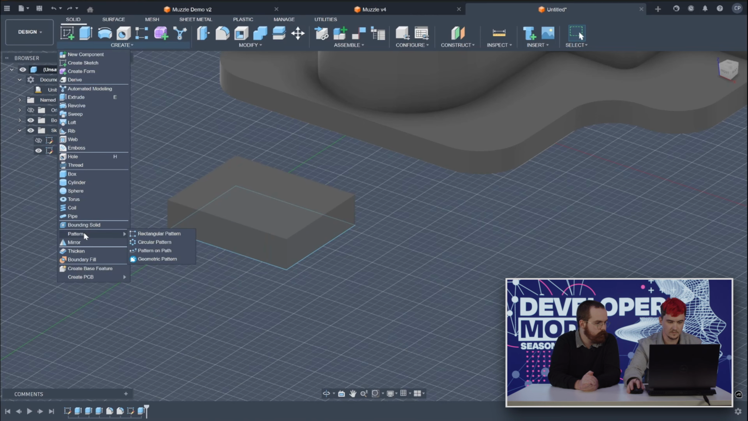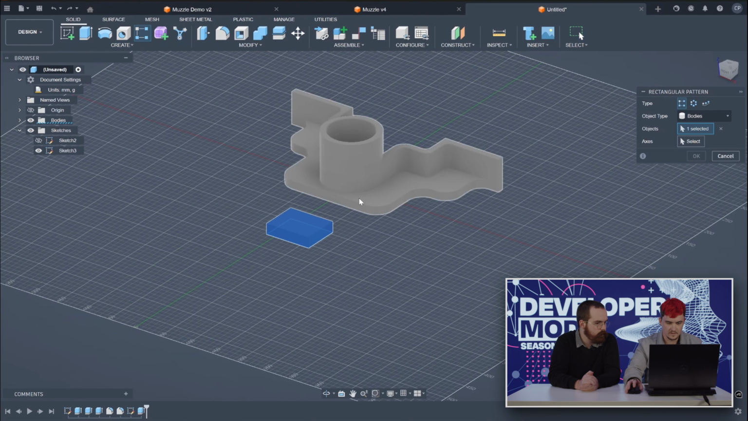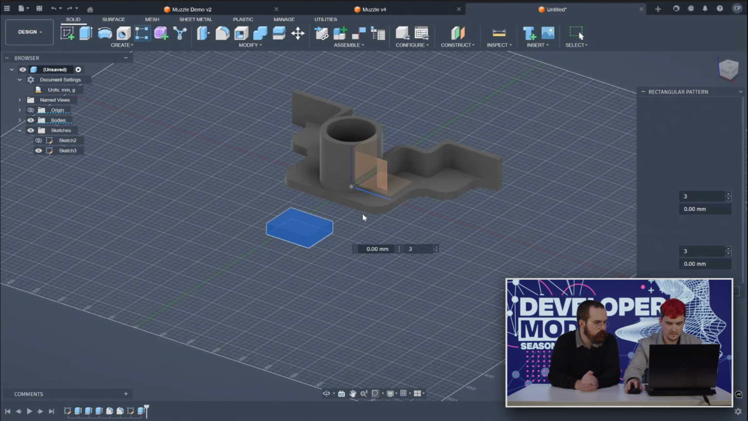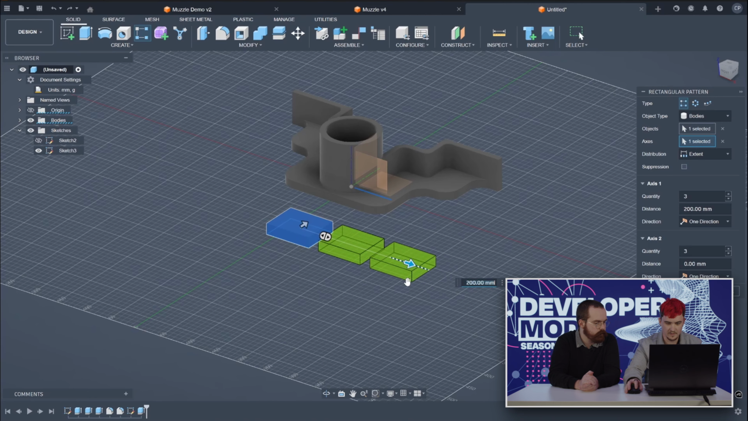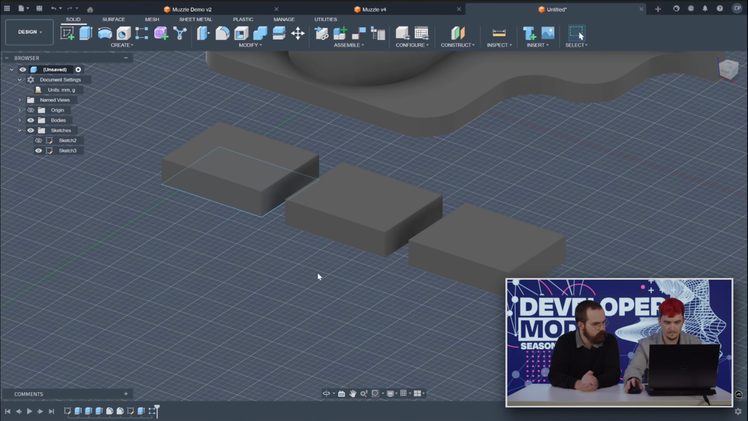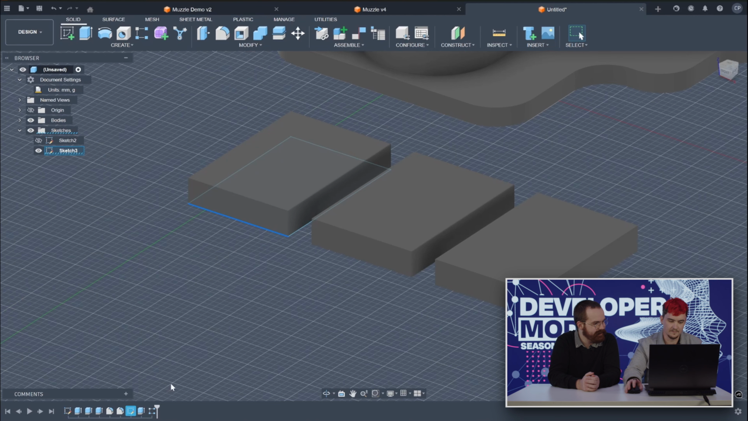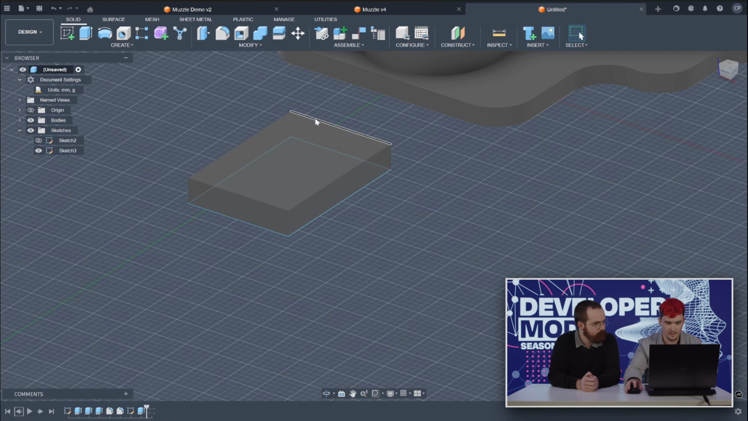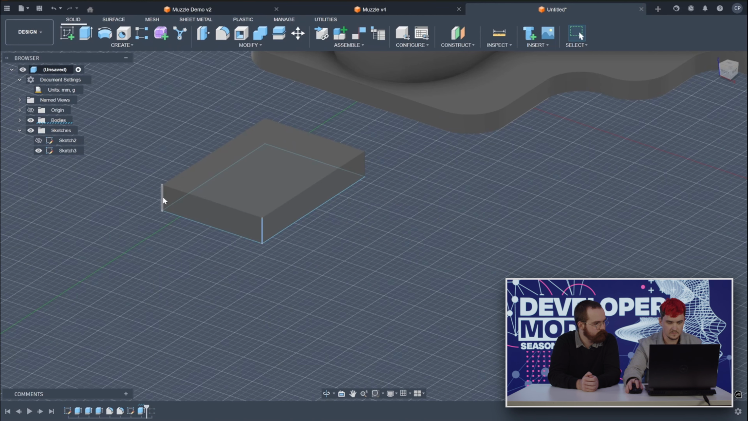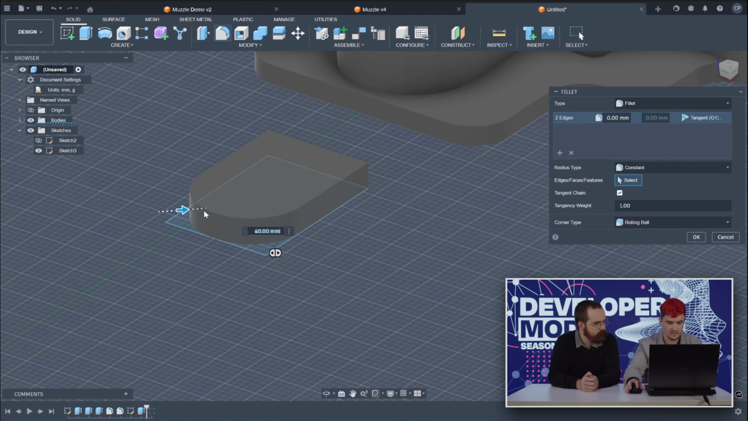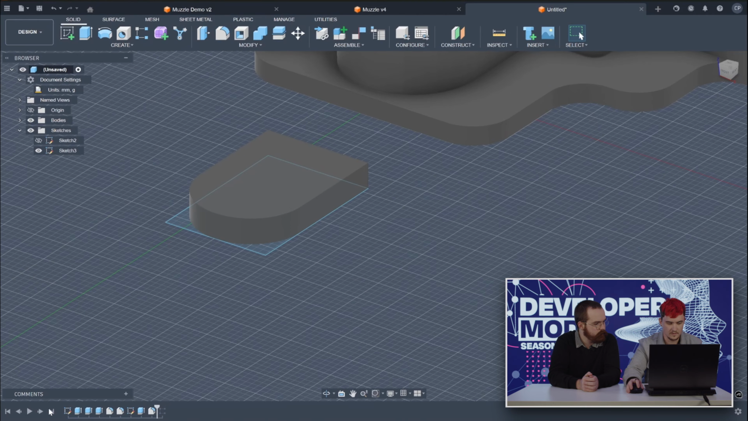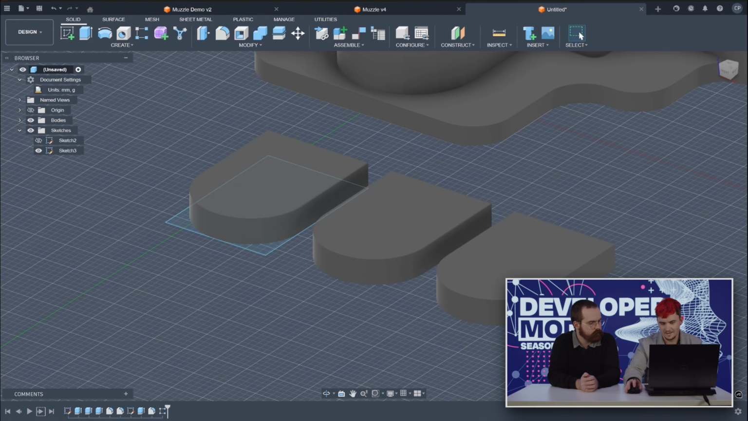I could do a pattern. If I select this and then do a bit of an array, again, all of these are based off this sketch, so as I move this, it updates those ones. Again, maybe if I went back before my array here, and select these edges here and give them a fillet to round them off, and then I go forward now, it reapplies.